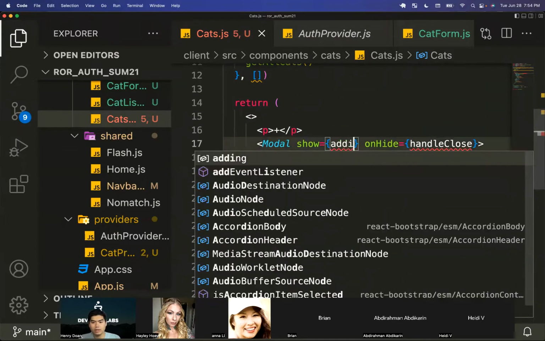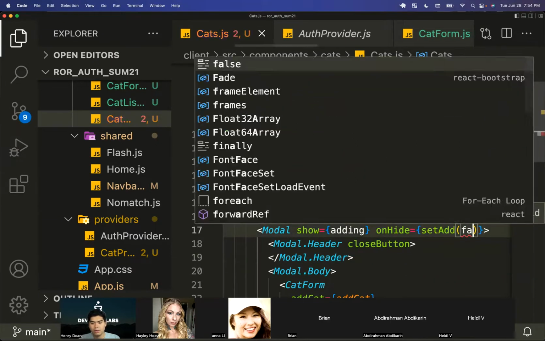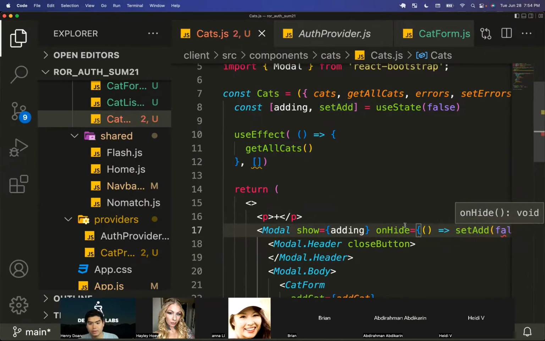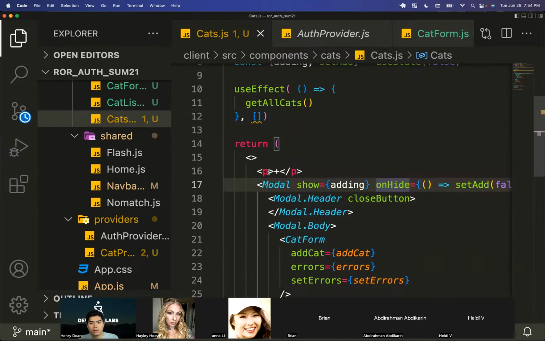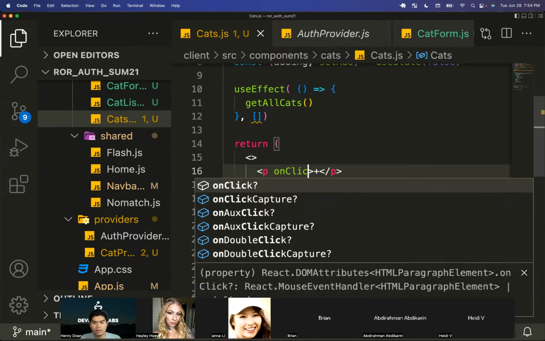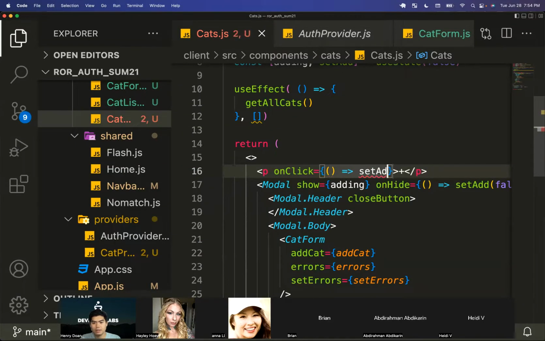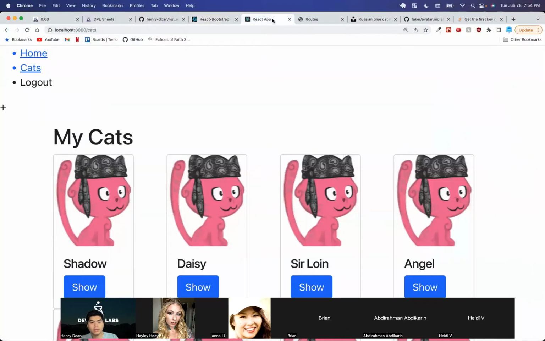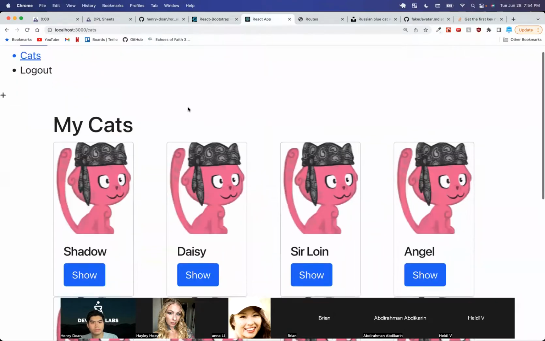And then whether or not it's showing, that is based off of our state of if we are adding or not. And then on the handle close, it would be this function that we set with the anonymous function here. Okay, so that should work. The last thing that we need here is the onClick. If we did click on this, this would be an anonymous function of setAdd to be true. So then that should put it inside of a modal. So if I click on this, it will show it in a modal, and then that will create the cat if I needed to as well.